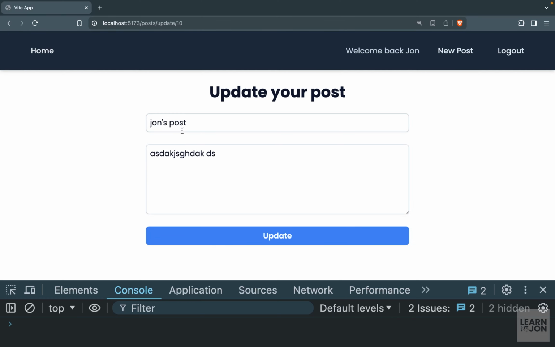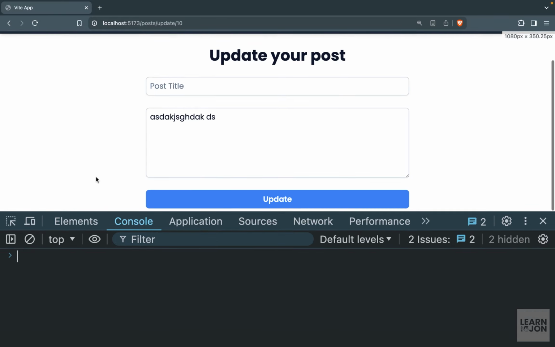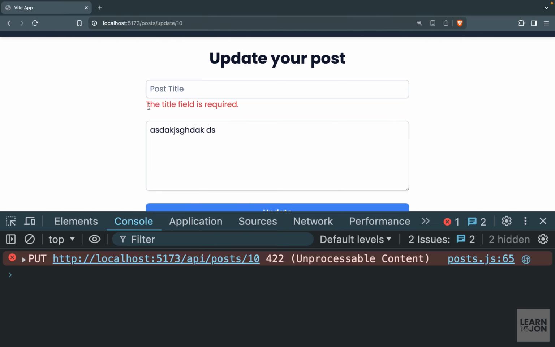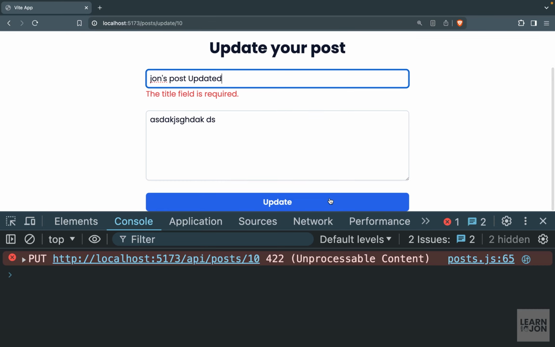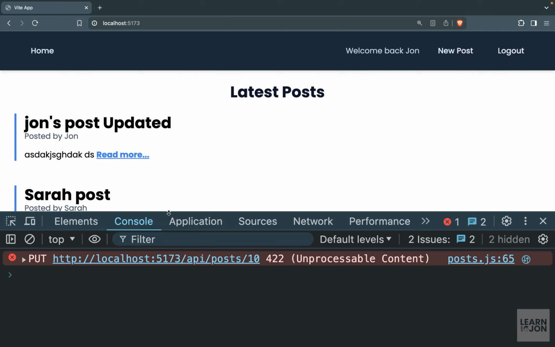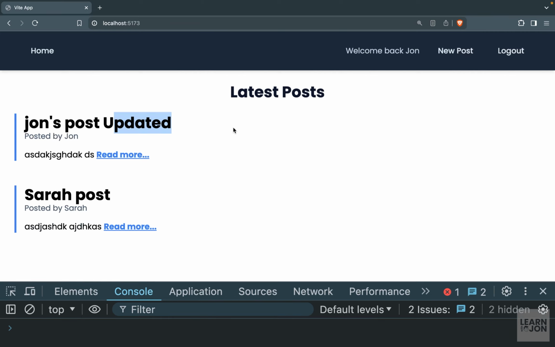So right now I am on my update page. So this is my post. If I delete the title, so the title is empty, and press update, we get the error message that is required. If I bring it back and just add maybe some new text here, update it, and press update, we are back to the home page and I can see the updated text up here.